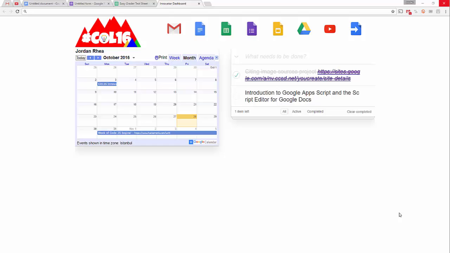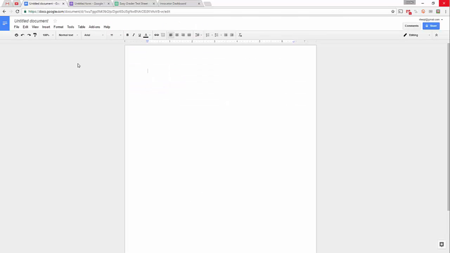Google Apps Script. I just want to do this quick little intro, showing you how to get into the script editor and exactly what it is. Apps Script itself is Google's way of reimagining JavaScript as a way to extend their various apps like Google Docs, Google Forms, and Google Sheets.